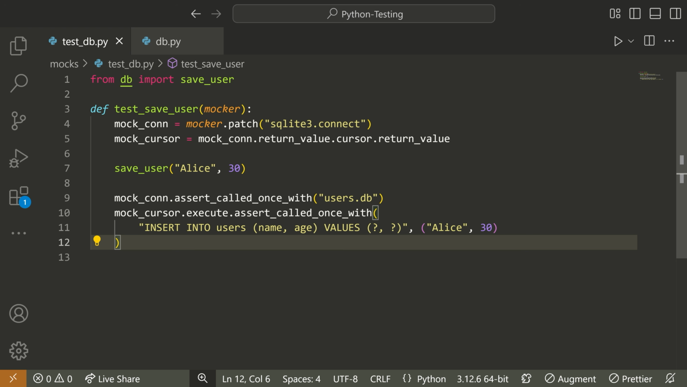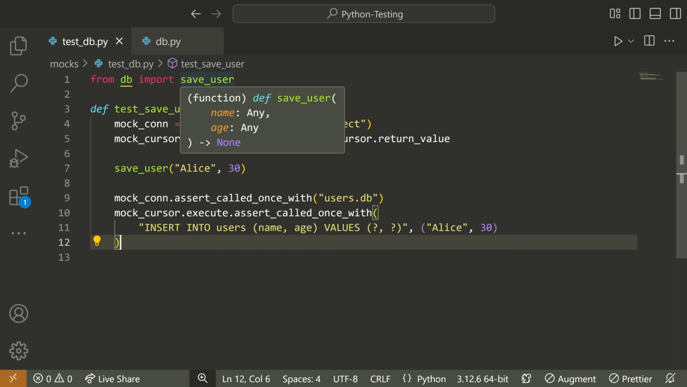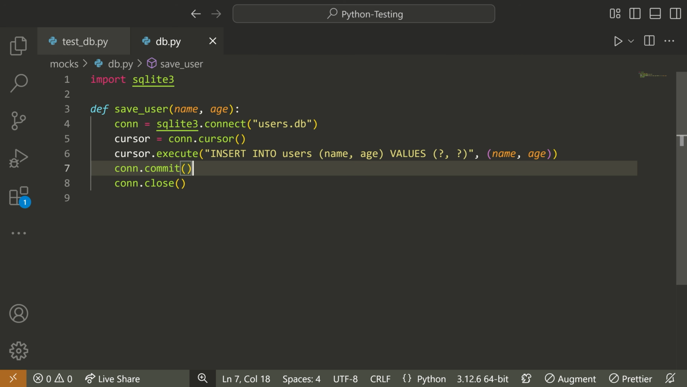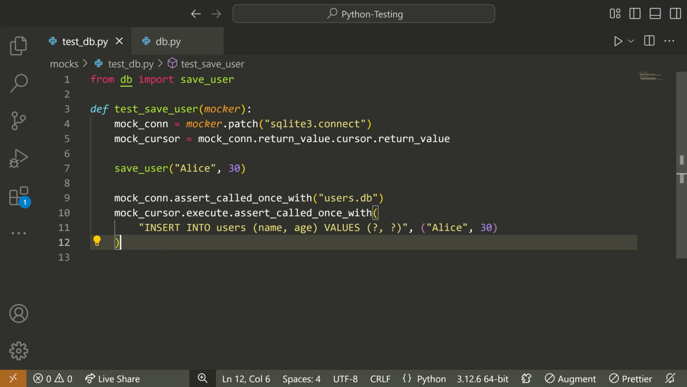Then I have this test database file. Now what I'm gonna do here is I'm gonna mock the connect function so that we don't actually need to set up the database and connect to it. Okay, so I'm gonna mock the connection so that if, for example, this database is not available in our testing environment, it doesn't cause this code to fail.